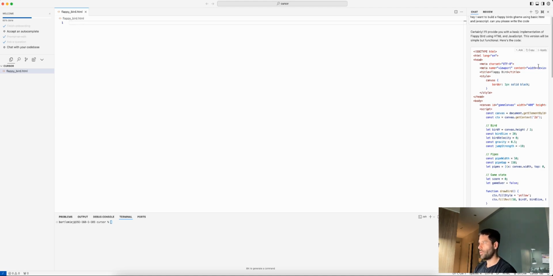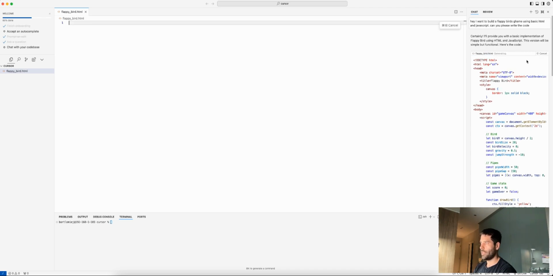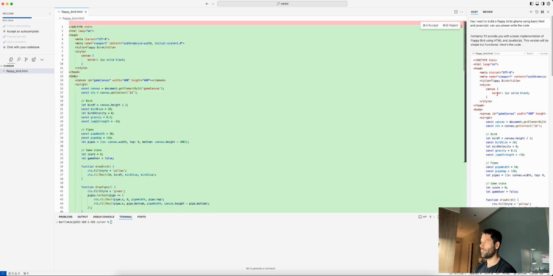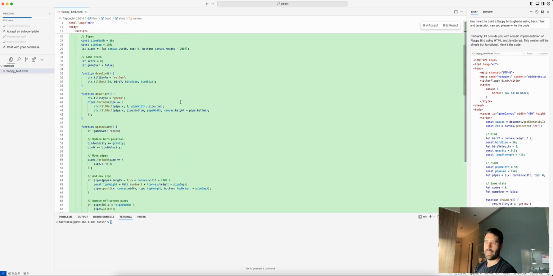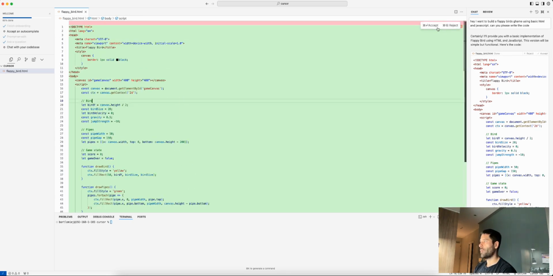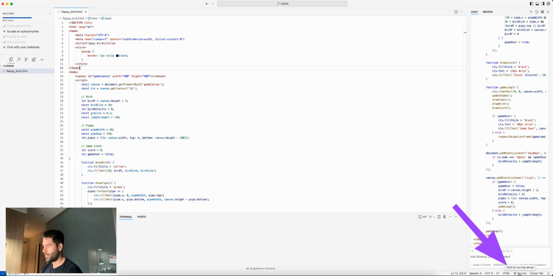So I'm just going to go to the code again and I'm going to hit apply and I'm going to hit continue. And now it's going to push this code from the chat into the left-hand side panel. And now we have our code here. Okay. And I'm just going to hit accept up top over here. So on the very bottom of the Cursor tool, there is a button that says go live.